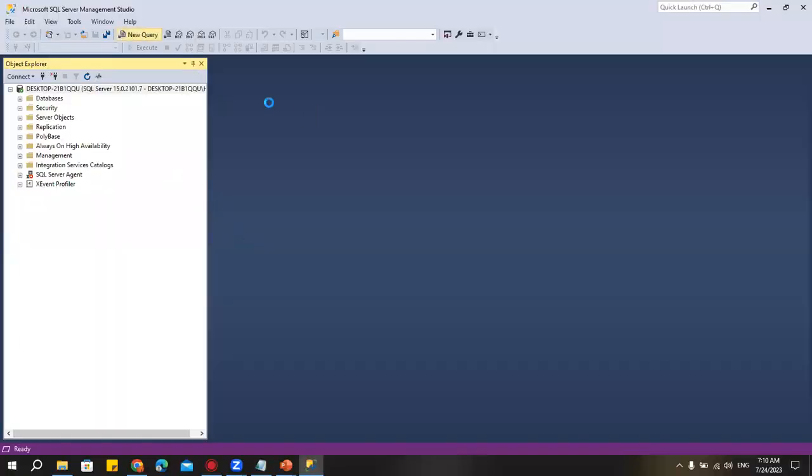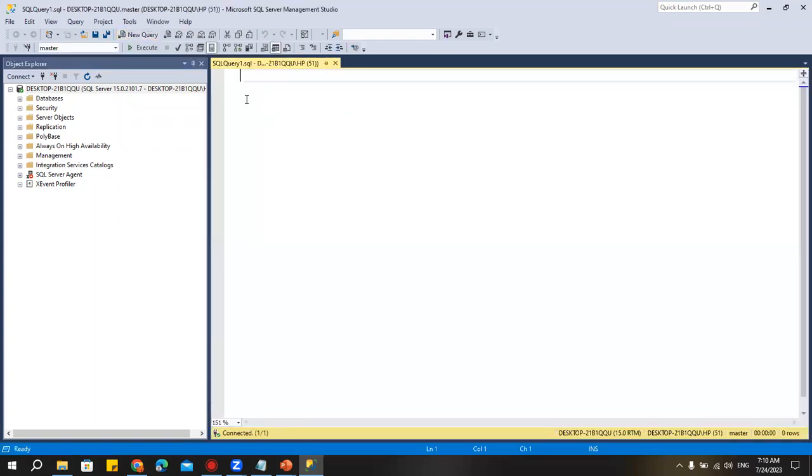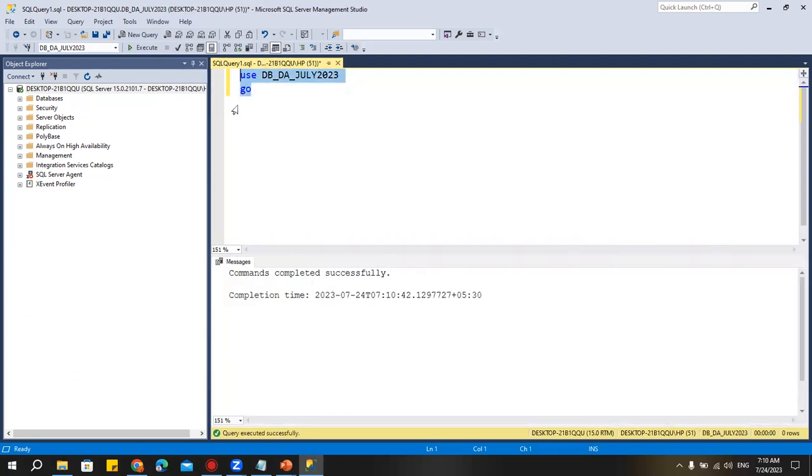Let us first enable our database. So go here, we'll take a new query window, use TP, then we'll say go. Let's run this. All right. So now let's start understanding about the constraint.